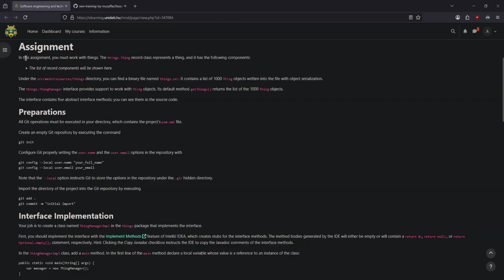So they say that in this assignment, you must work with things. The things.thing record class represents the thing and has the following components. So the thing can be the country's repository, which would then replace thing with country, or with Lego set, replace thing with Lego set.